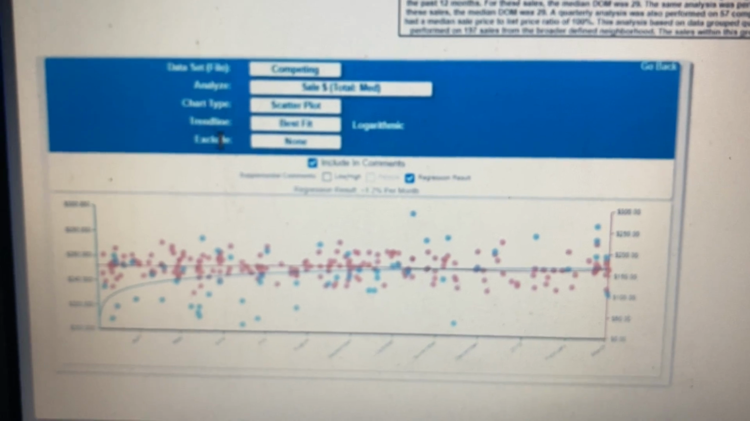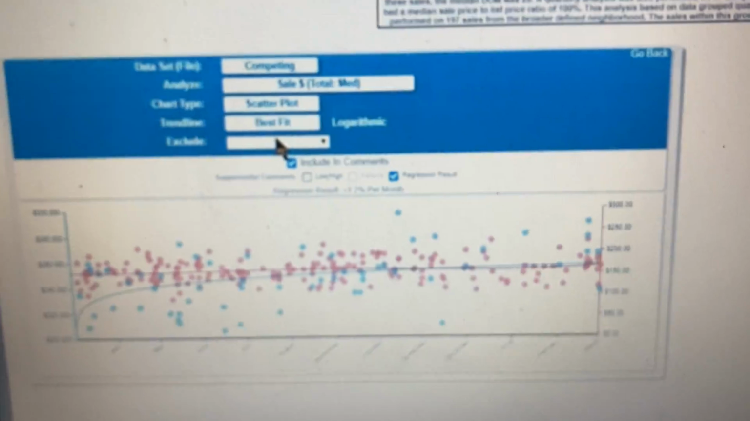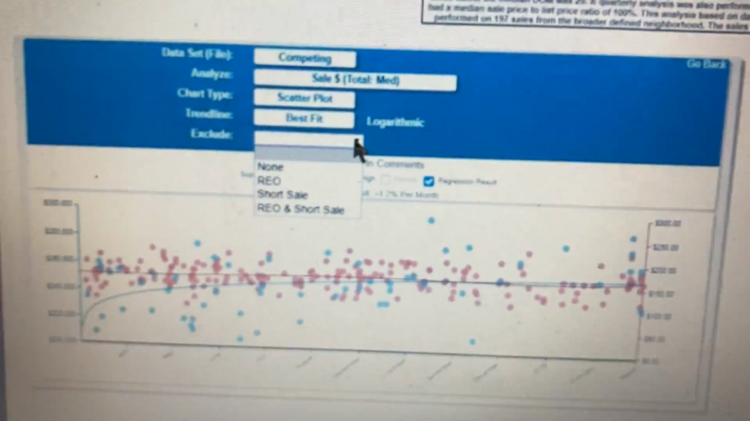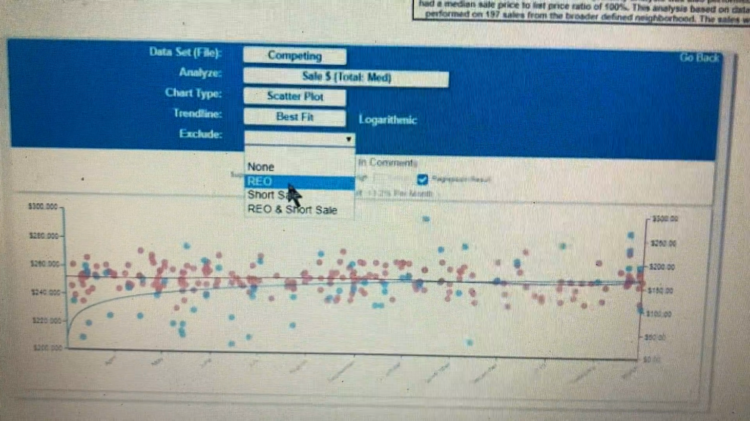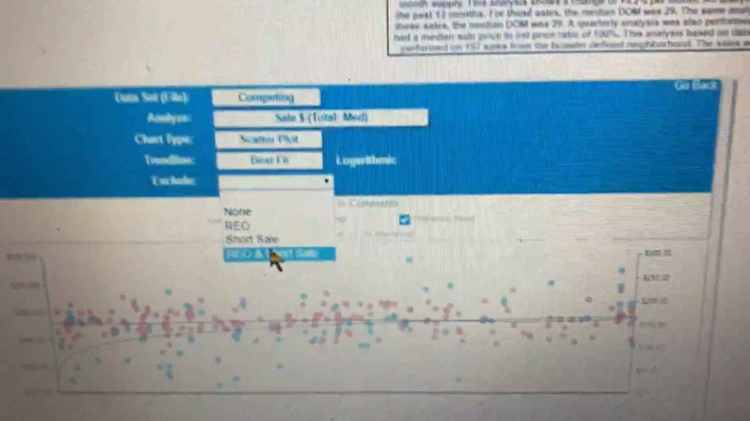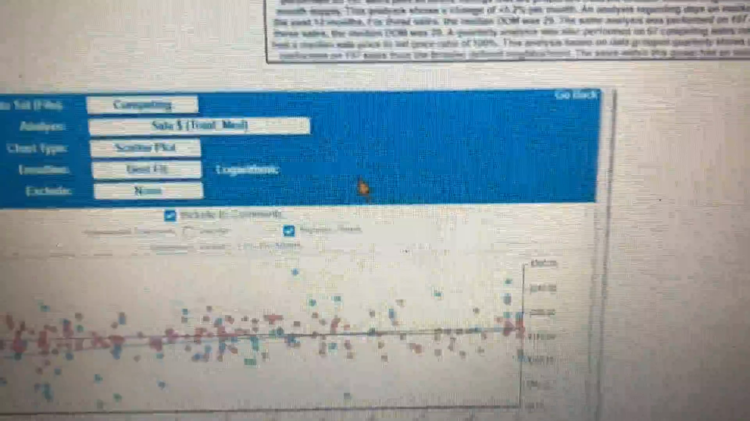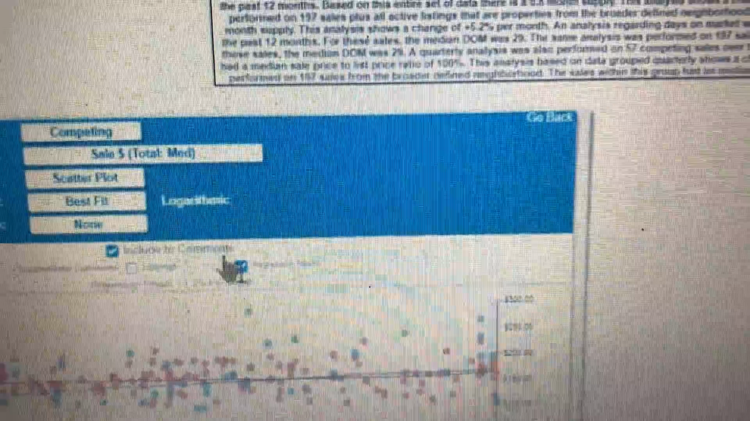exclude. So you can also choose to exclude distressed sales. What that means is I can click here and I can choose to exclude REOs, I can choose to exclude short sales, or I can choose to exclude both. Now I'm going to leave that alone for now and show you something else in a minute here that has to do with that. And then last, you can also choose what comments are built based upon this analysis.